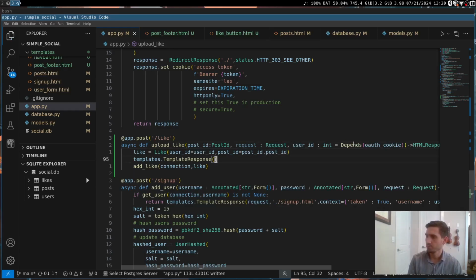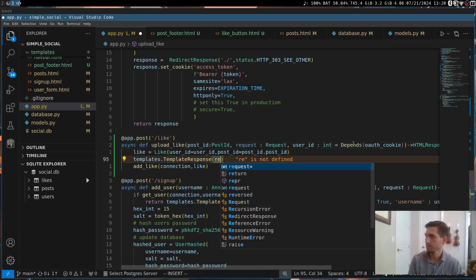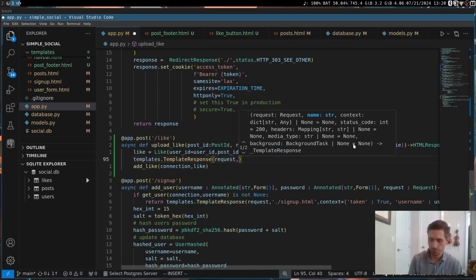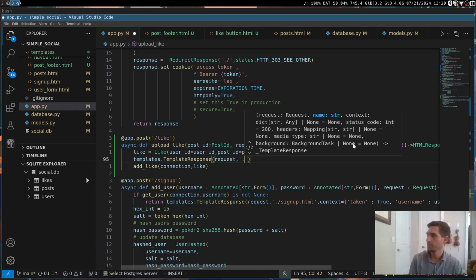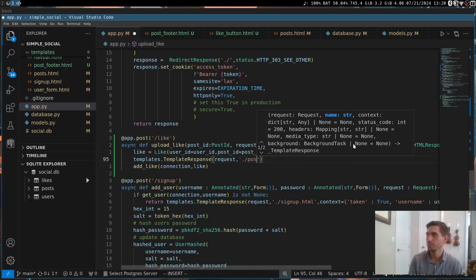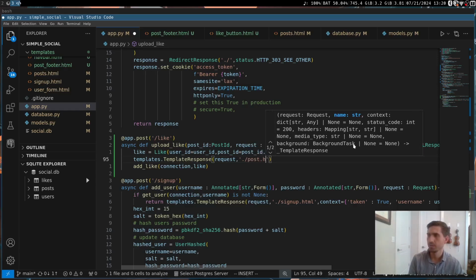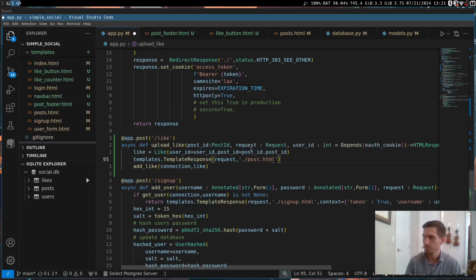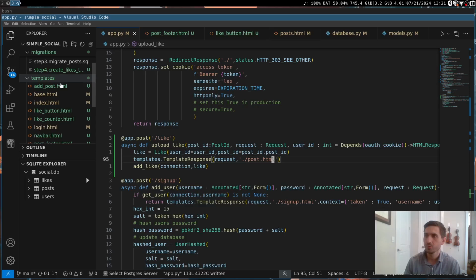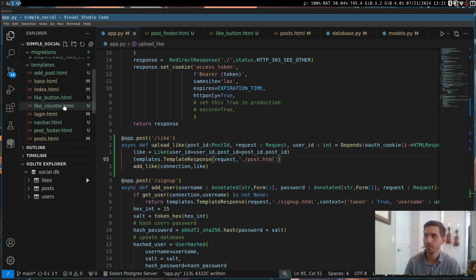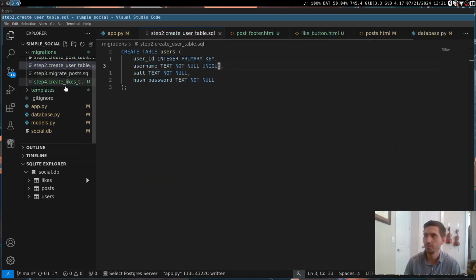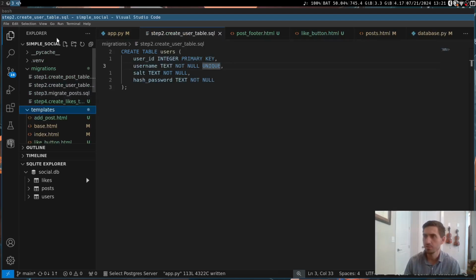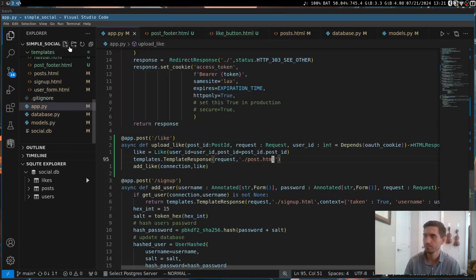So on the templates, we want to give it that request. And on the root we want to go to our /post, post.html. And actually for the post, we'll need to break this post down. So let's go and create a new template again called post. So let's go to post and add one called post.